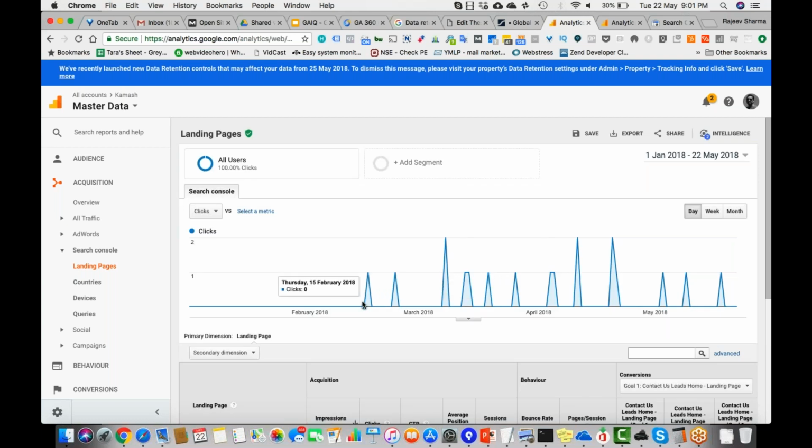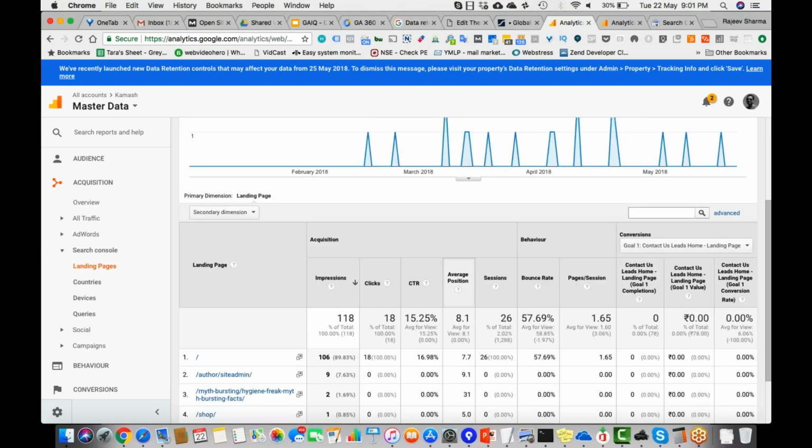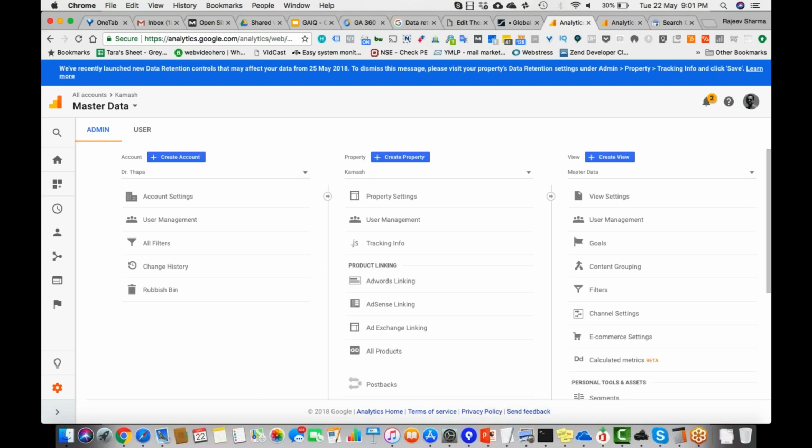Okay, so this is showing you some data. We will see this data in some other accounts, so don't worry. Don't worry why I'm showing you Kamash. I was showing you Kamash, not for this report. The report I'll show you in THP only. I was showing you that I have access to this account called Kamash, at the added property.